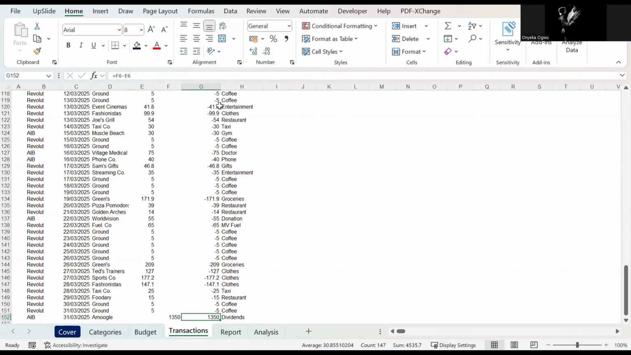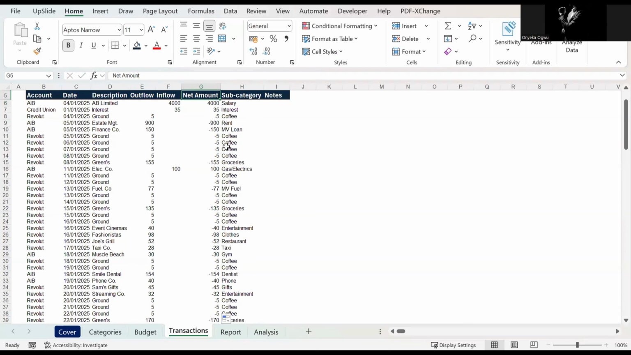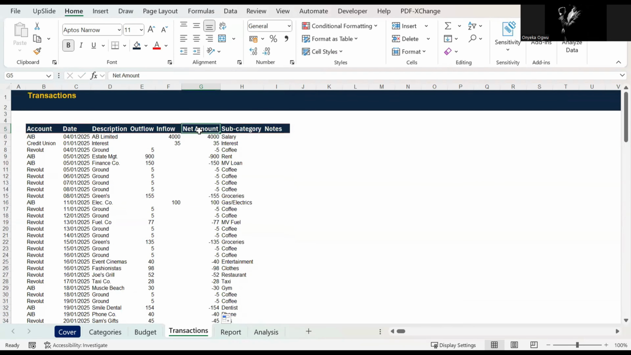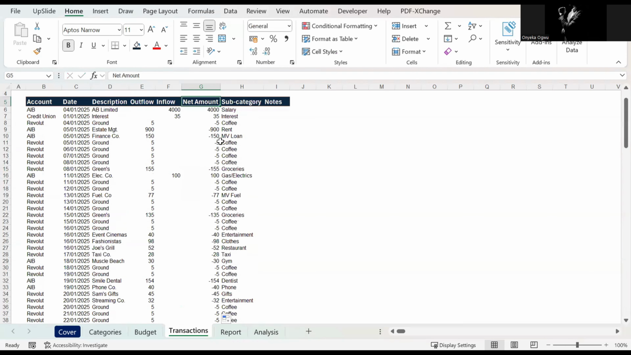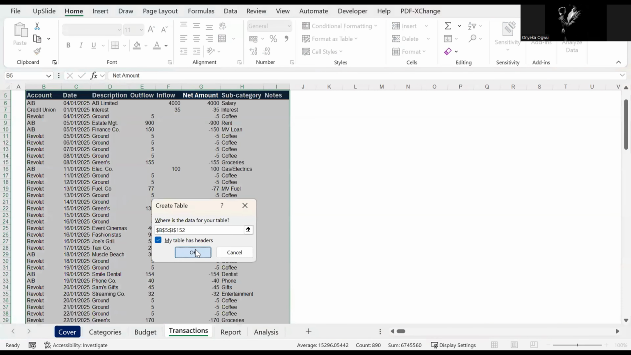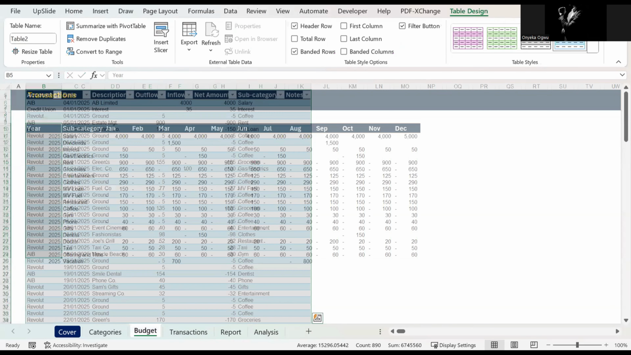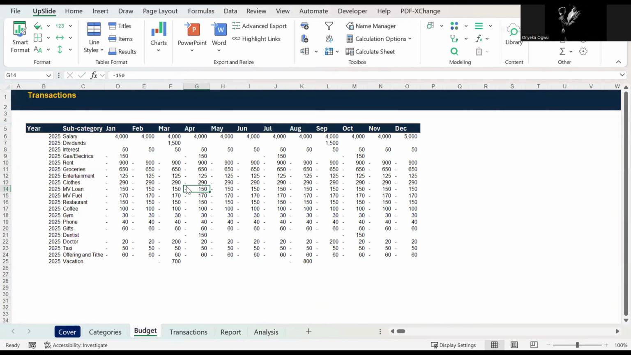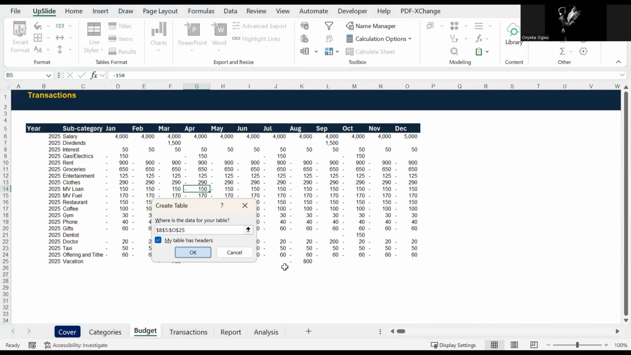So I have my net amount. So this is a pre-calculated field. And I can also make this a data table as well. So press Ctrl T, make this a data table. My budget as well, make it a data table, Ctrl T, so that I can easily update it.